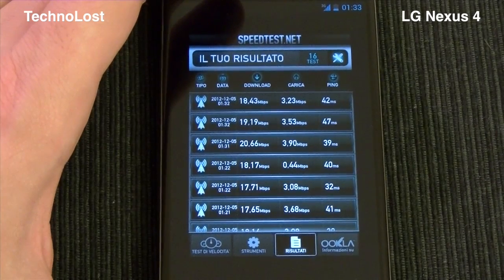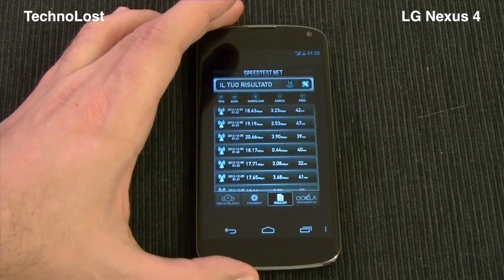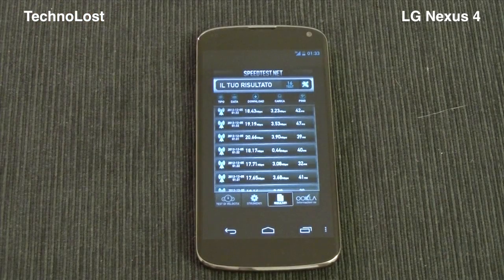So that's all for the benchmark focus of the LG Nexus 4.